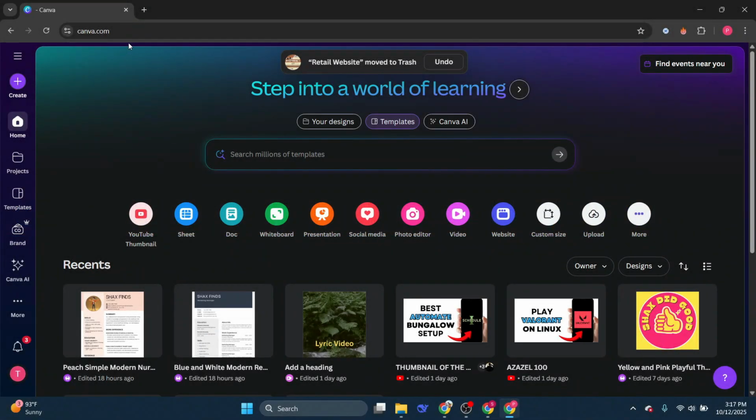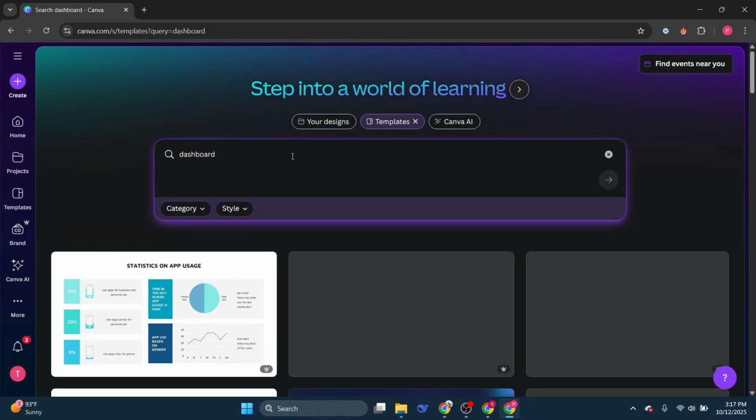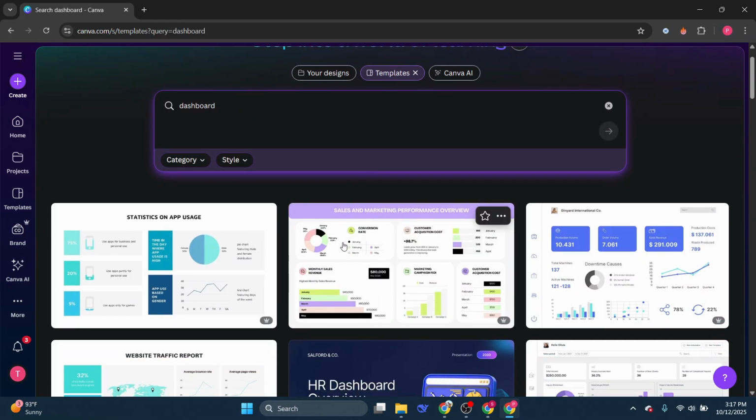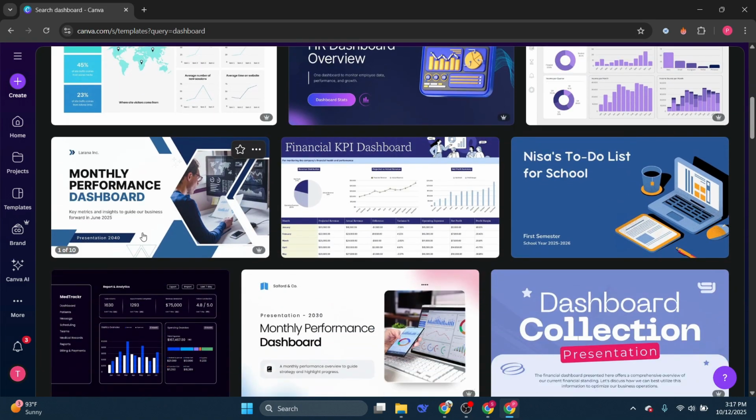First, go to the Canva official website and log into your Canva account. Once here, go to the search bar and type dashboard into the search bar. This is where your design journey begins. Canva will instantly display a collection of dashboard templates for you to choose from.